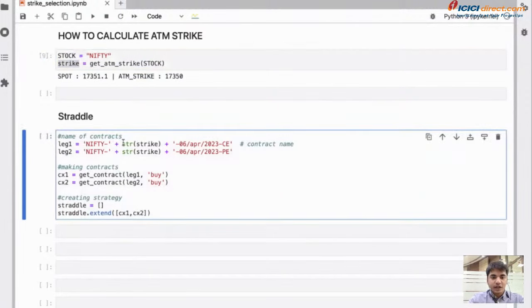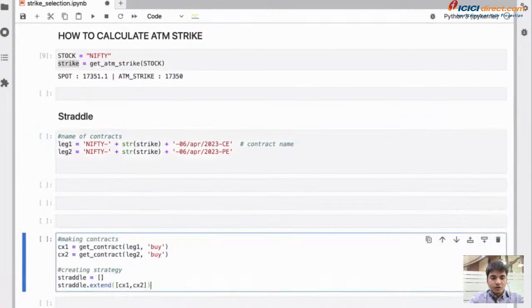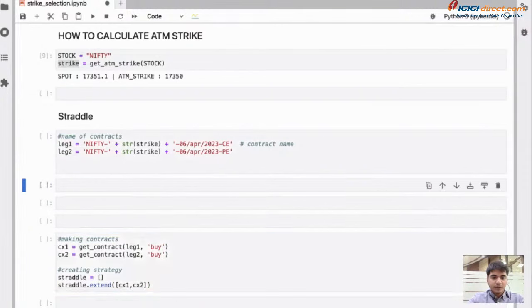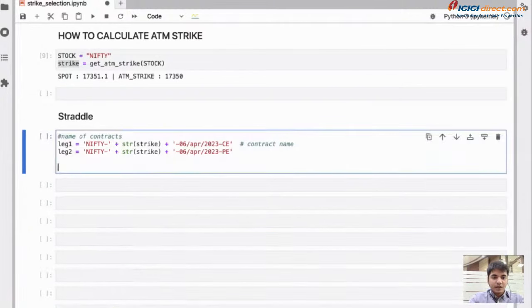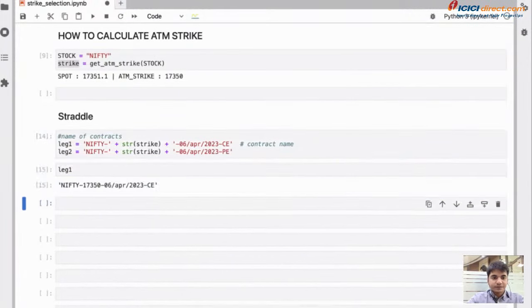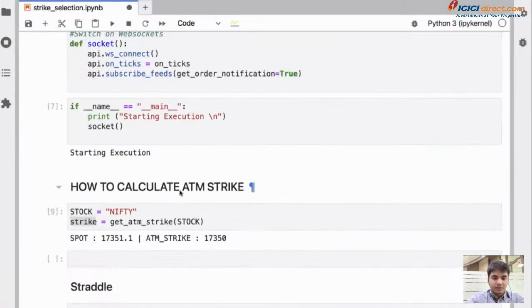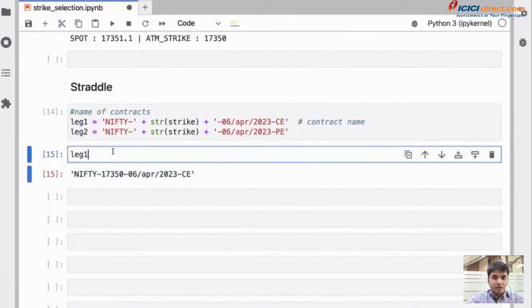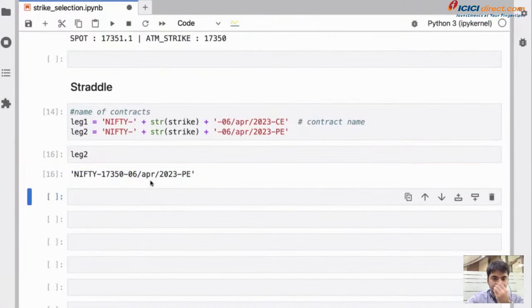What I will do then is write the line of code putting this strike price, which I've got 17,350, inside this string, and then put this inside the variables leg one and leg two. So let's just focus on this part first. If I run this and print leg one, you can see that the contract name is captured here nicely. What is leg two? It is the put option for the same strike.